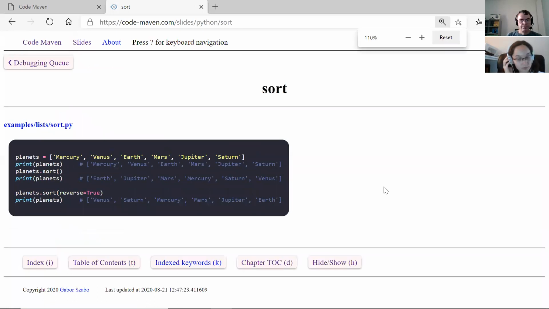So here we have a list of planets. I can print them out. That's okay, nothing special. And then I can call the sort method on the planets. And if I print out the planets, then they are going to be sorted according to the ABC, or ASCII table actually, or Unicode table if you really want to go in depth.